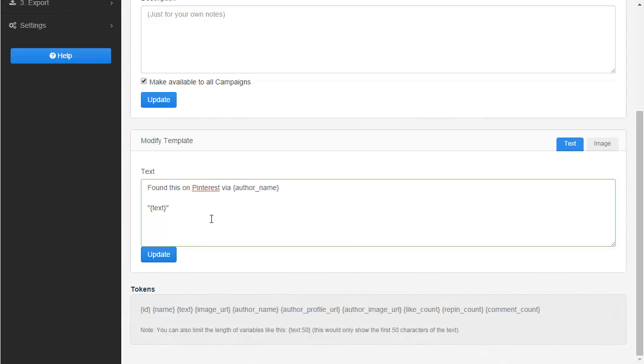I can also do things like, let's see, say I want to get the number of likes in there somewhere as well. So this image had [like count] likes on Pinterest. So you can just look down here at these tokens, they're called tokens in Postradamus, and you can choose which one you want to use in your post template.